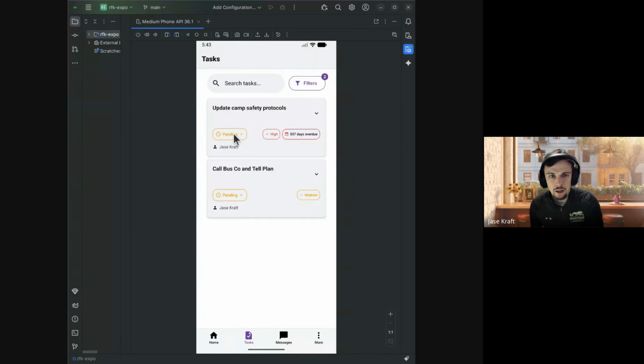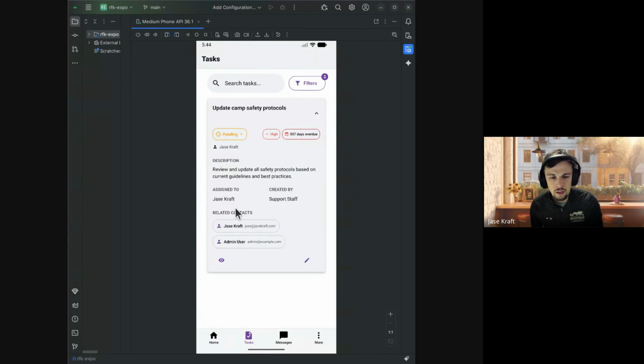So this is what it looks like for me. Say I got done with the bus, I can just go ahead and mark that one as completed. If I needed to update safety protocols, I can do that.